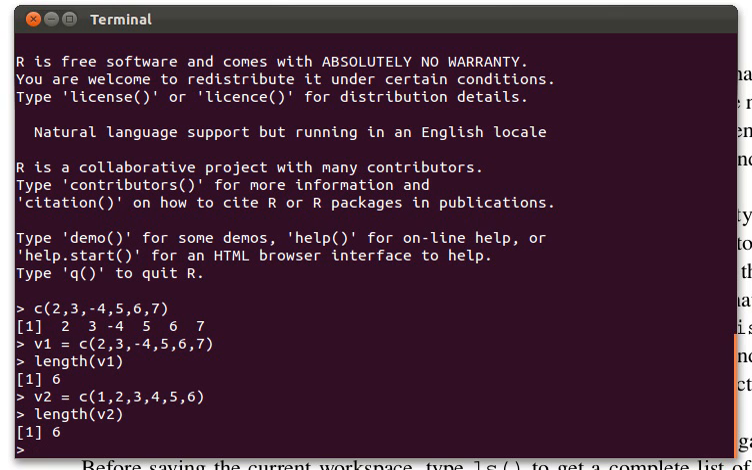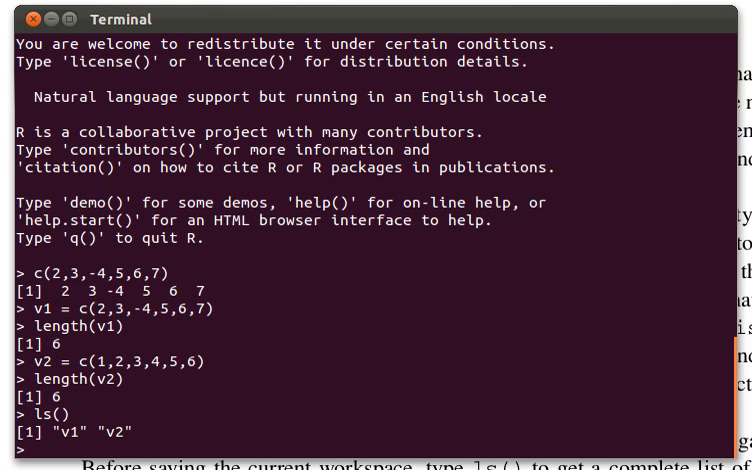So far we've created two objects, v1 and v2. As our workspace becomes more complicated, it's important to be able to see what objects have been created. The ls function gives us information. If you do an ls with no input, then it gives you a list of all the objects that have been created to that point.